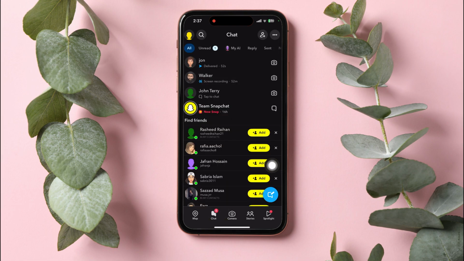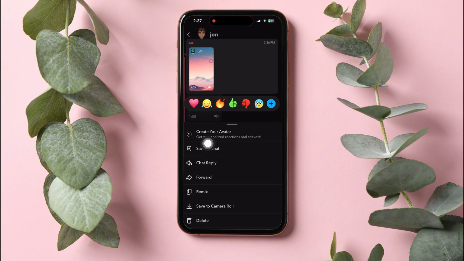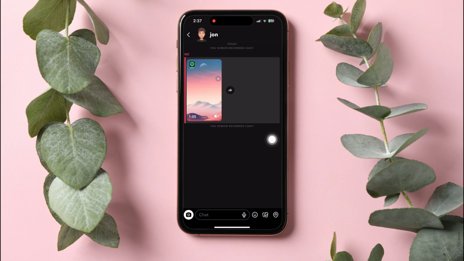Here, you can see the chat list with your friends on Snapchat. Now, tap on a friend from the list. As you can see, a video has been shared in this chat. Press and hold the video. Now, tap on Save in Chat to save the video in this chat so it doesn't disappear later.